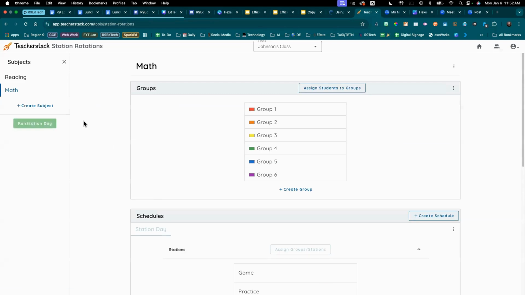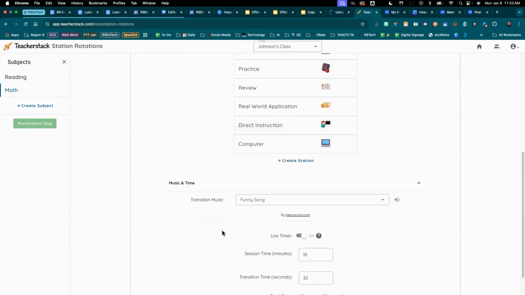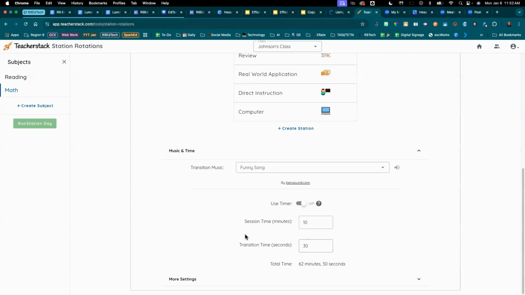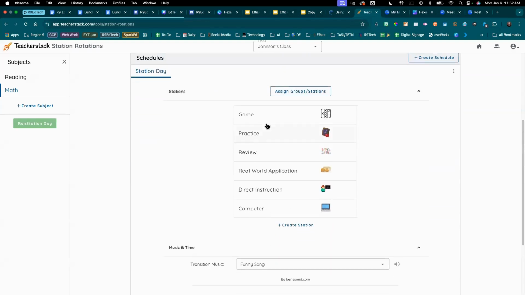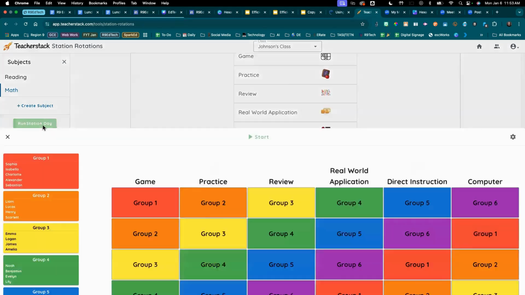Then I can go to the station rotations tool, and it allows me to decide how many groups I want and what my stations are going to be. I can set the transition music. I can set a timer. I don't have to though. So if you wanted to do more of a flexible group and you just wanted them to start off, you could totally change that. But I came up with the idea: let's have a game, some independent practice, a review station, a real world application station, some direct instruction, and maybe a computer program. Maybe we're using Eureka Math or Prodigy or something along those lines where your students need to log into something. So you have this all created, and then all you do is run that day.